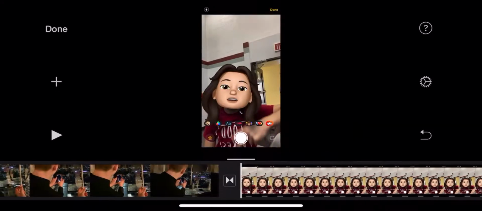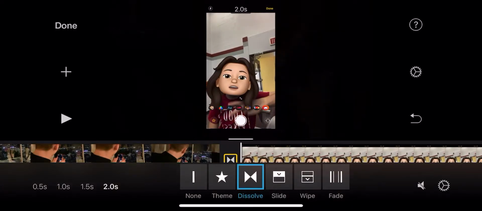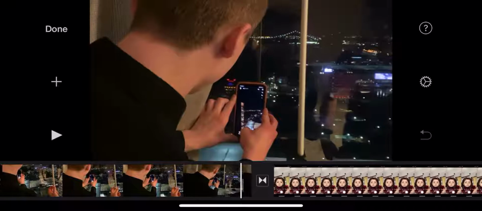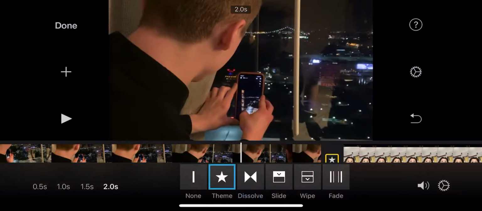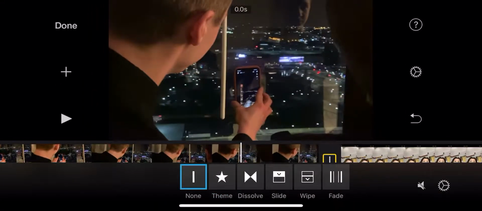So yeah, self-explanatory. If I click here, I can see all the options I have. So we have none, theme, slide, wipe, and fade. So none is just an instantaneous cut to the next thing. Or whoop, if I actually click it, yeah.